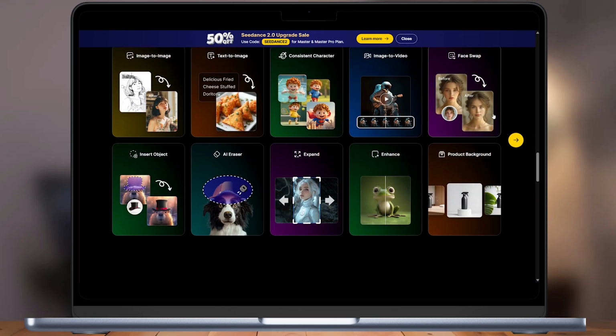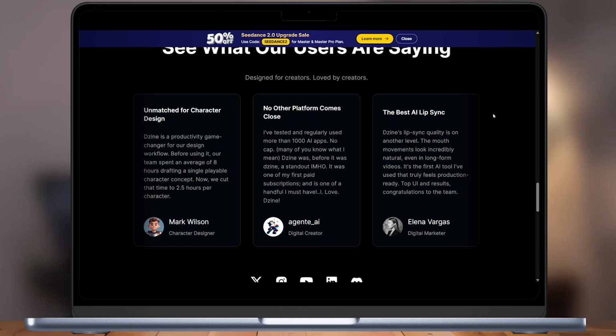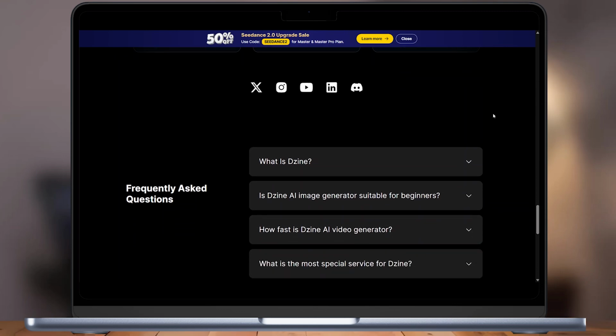It's mainly focused on quick design tasks like social media posts, marketing visuals, and simple creative projects. However, it is not as advanced when it comes to professional workflows or deep customization.